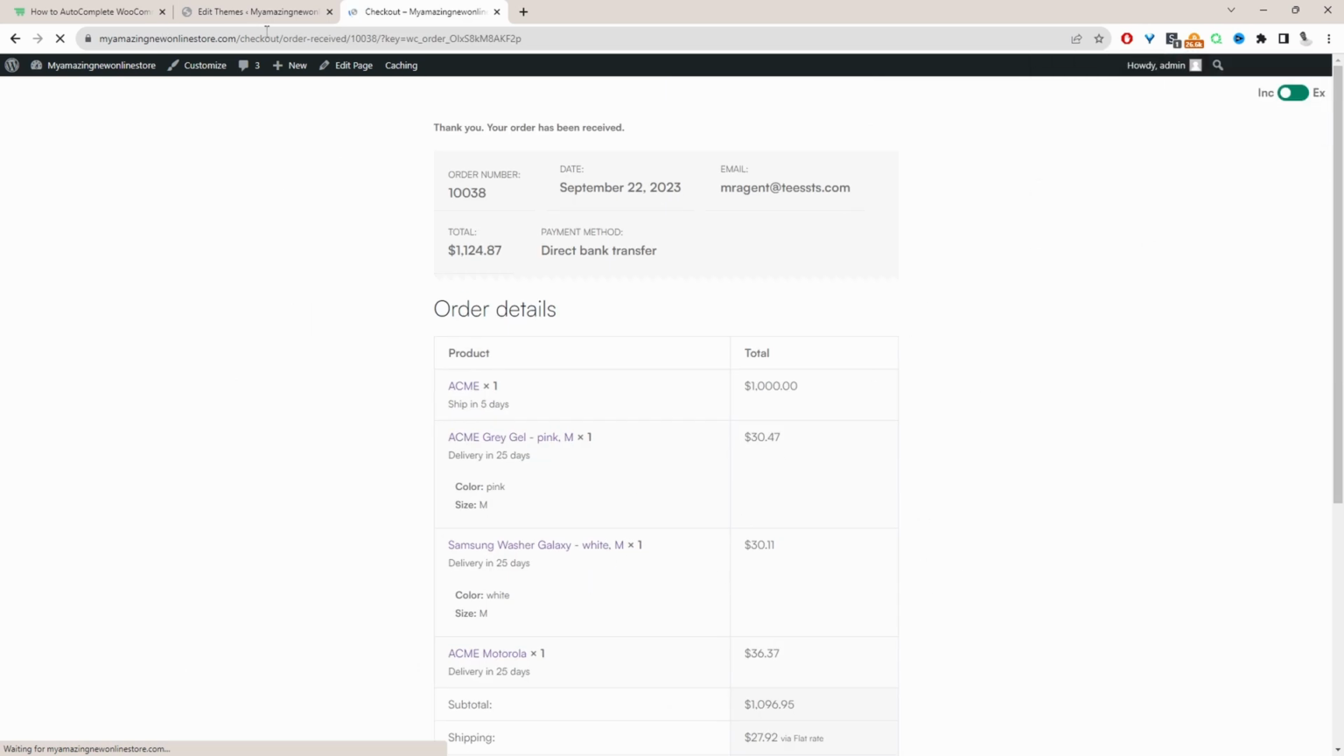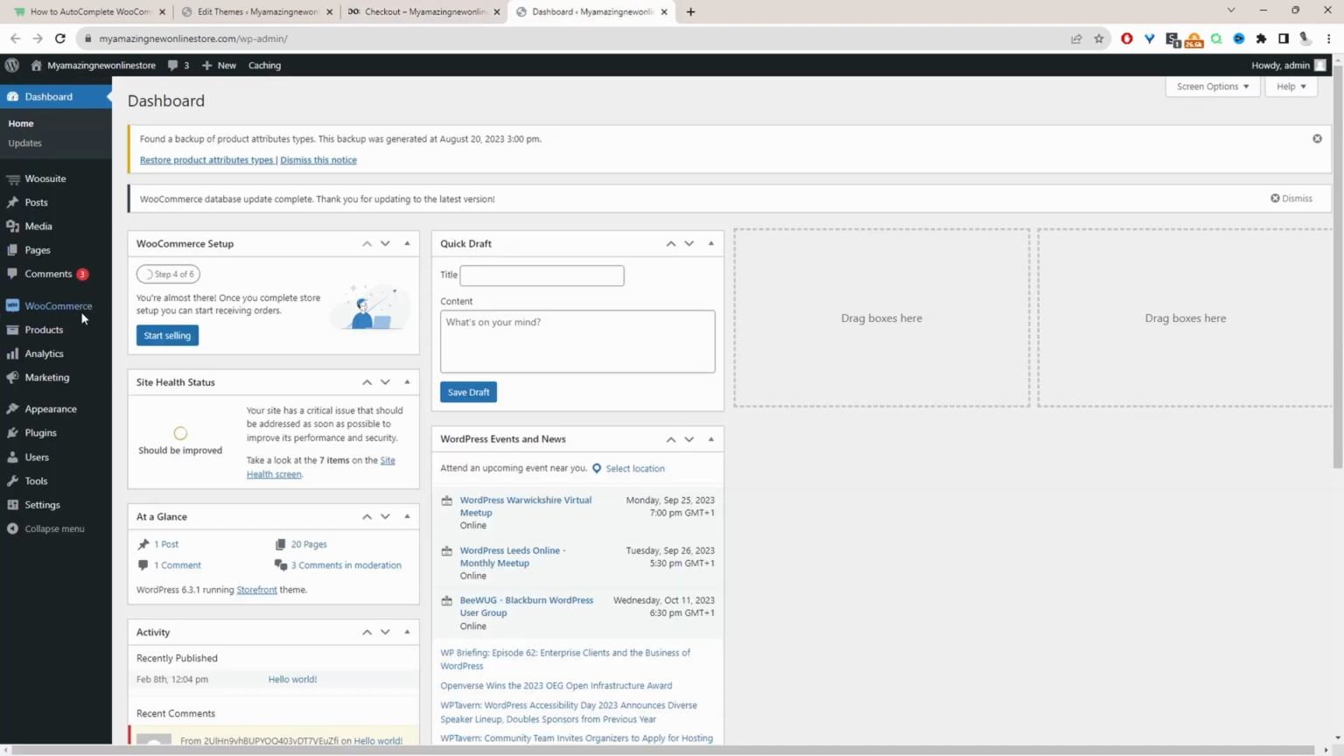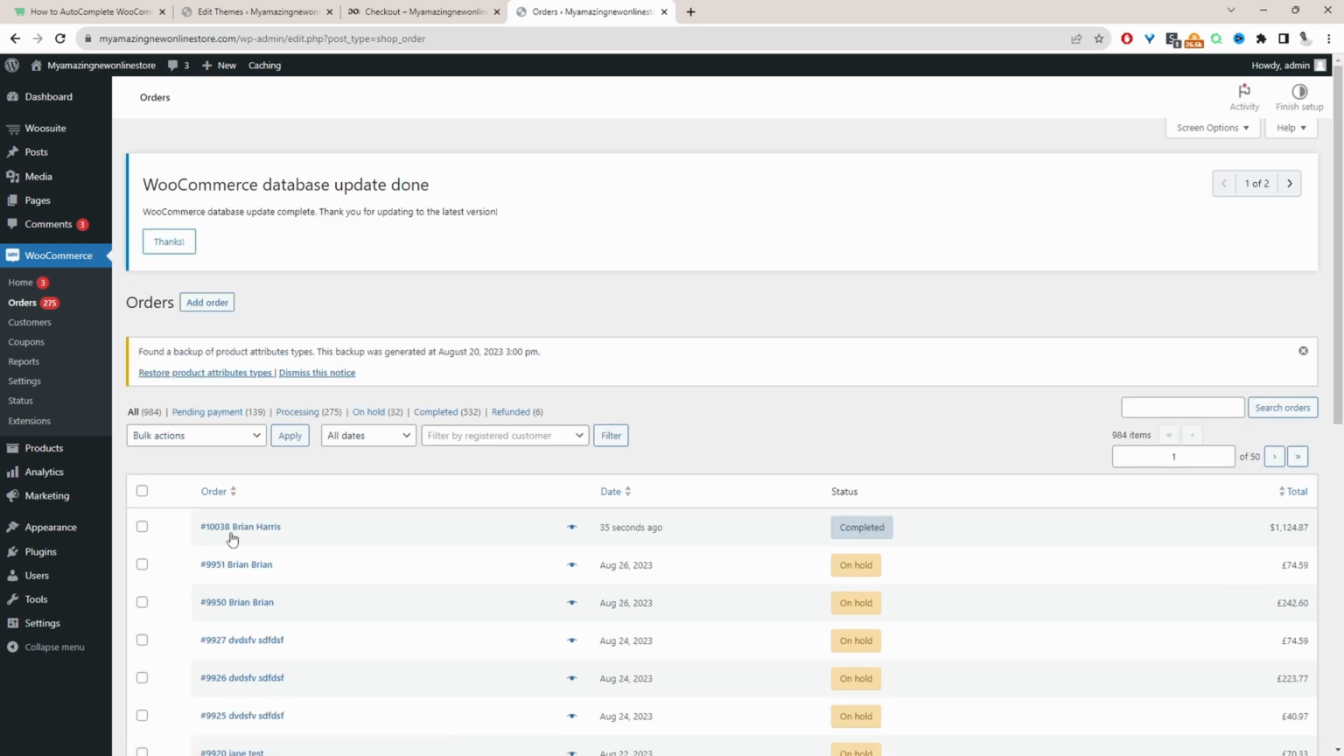So let's head back over to our admin area and double check that this particular order has been marked as automatically complete. Here we can see the order which I've just created, and you can see that it's automatically marked as complete. And just to verify this, I'm going to remove the code, and then place an order again, and it should say on hold.